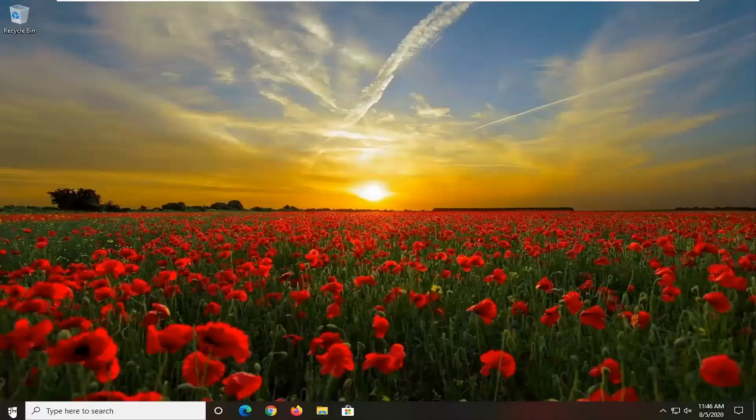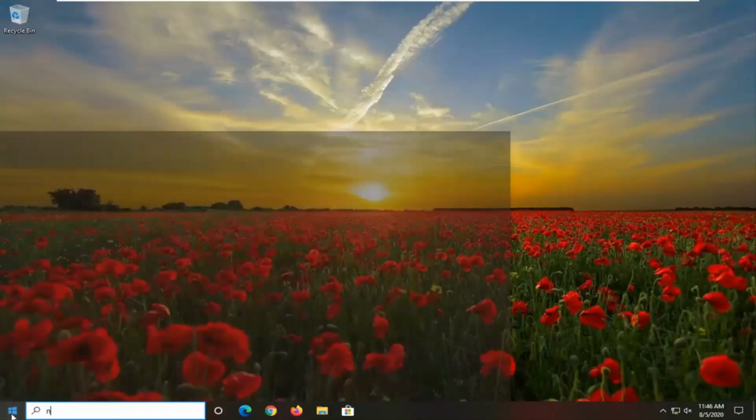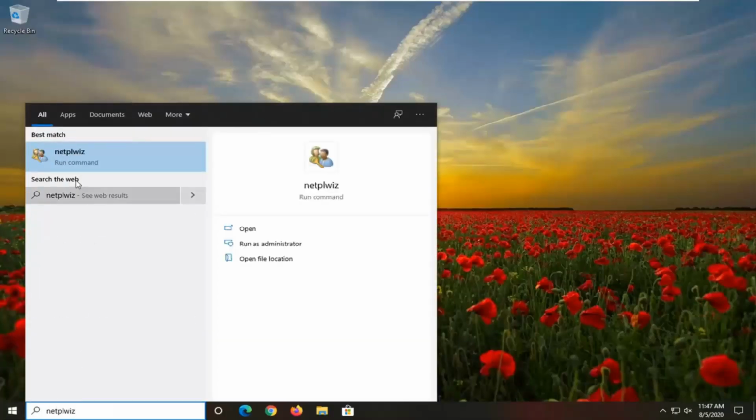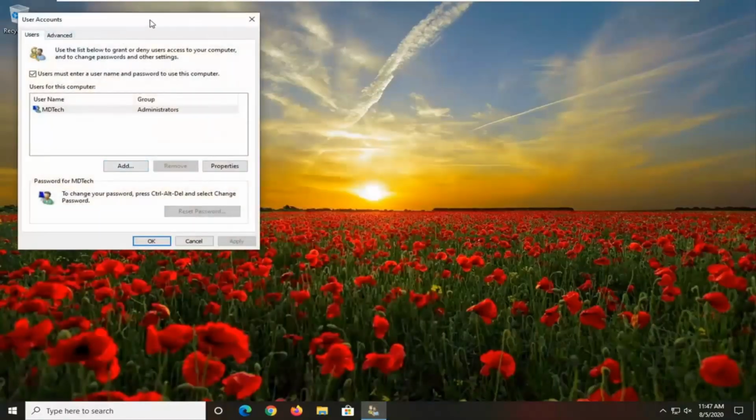So we're going to start off by opening up the Start menu. Type in NETPLWIZ. Best result should come back with exactly that. Go ahead and just right click on it and select Run as Administrator, or if you can't do that, perhaps you're able to do it here but not able to do it on your desktop, you can just left click on it normally. Shouldn't matter either way.